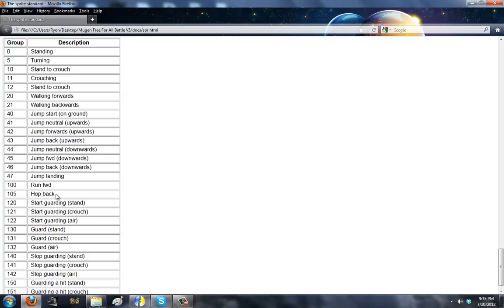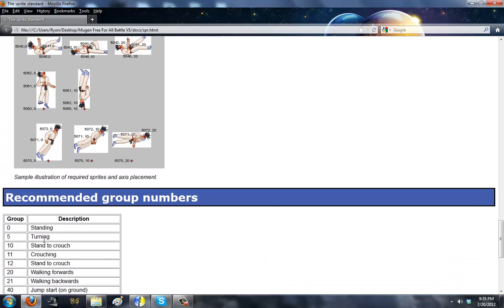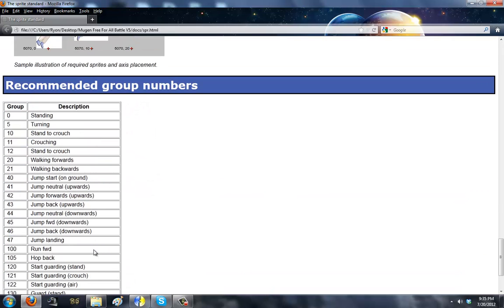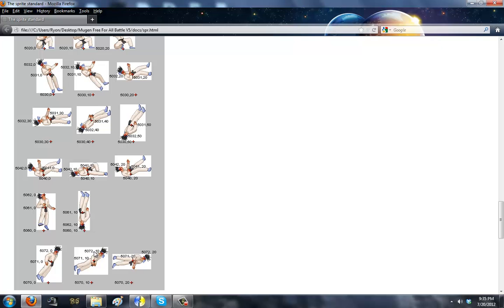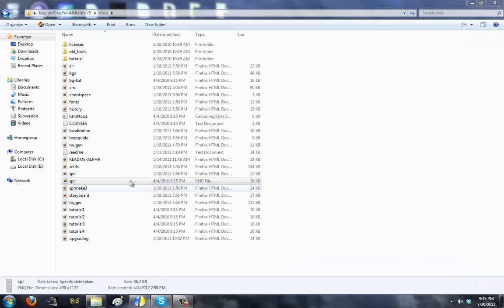Jump landing, run forward, run back, hop back. Guard, guard, guard, guard. That's it. I mean, these are the recommended group numbers, which I recommend everyone should use as their basic numbers for the SFF and animation stuff. Now, we just need this image, so we'll close this off and just open up the image using the Windows image preview, or whatever they call it in Windows 7.